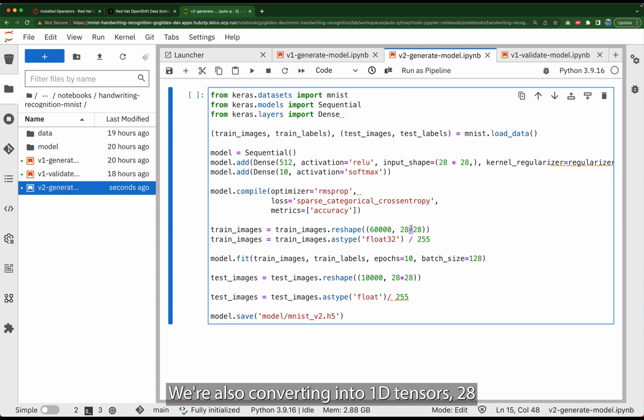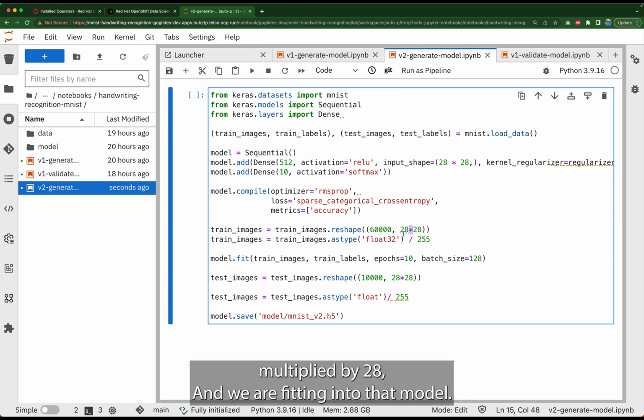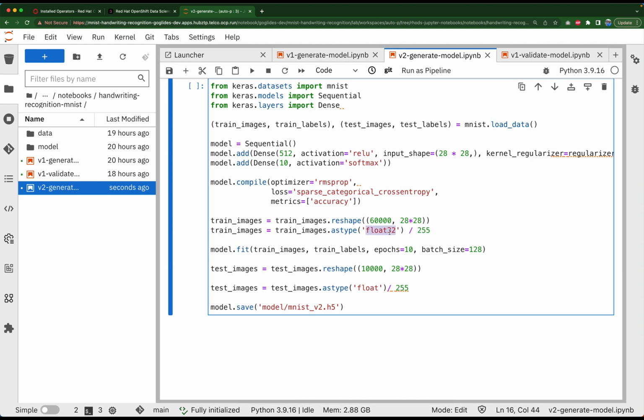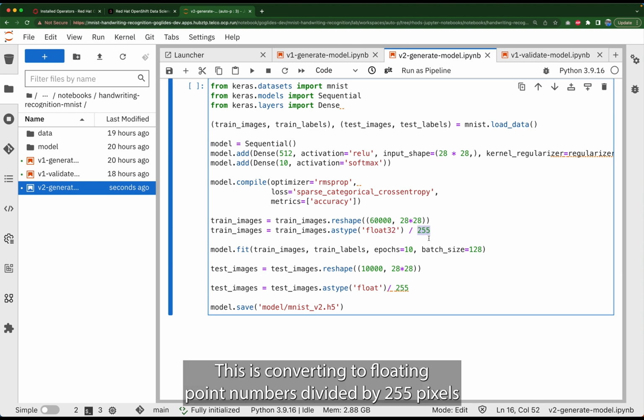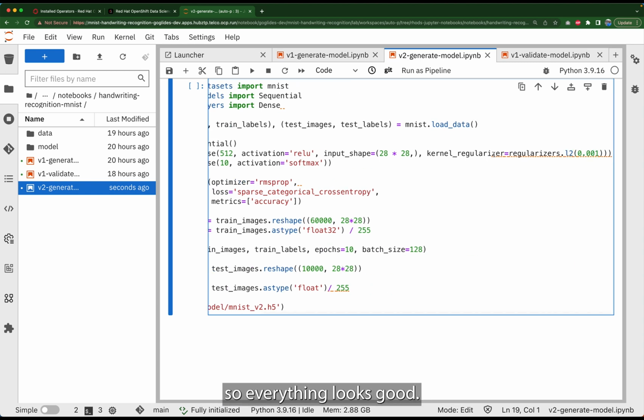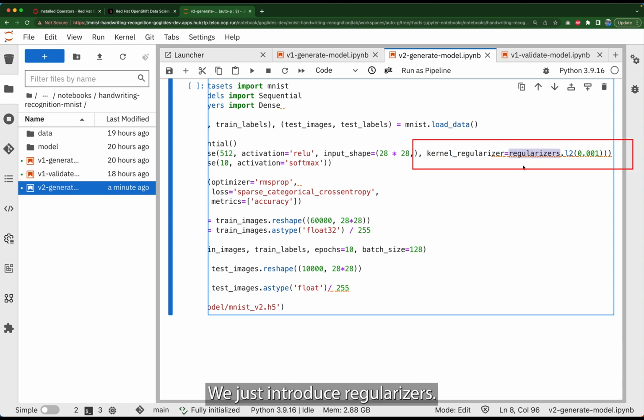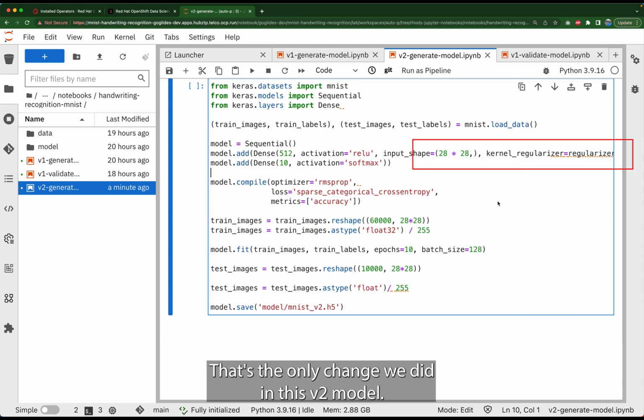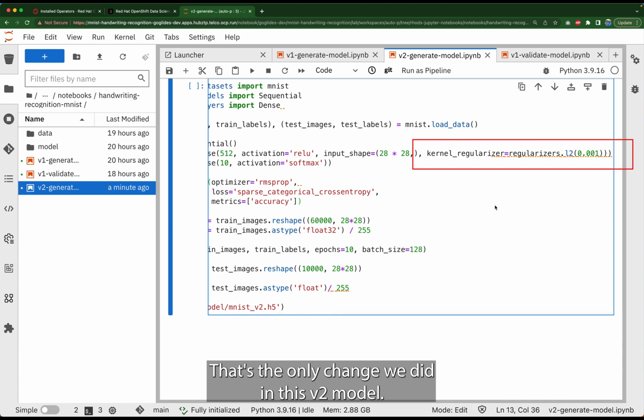We're also converting into 1D tensors, 28 multiplied by 28, and we're feeding that into the model. This is converting into floating point numbers and divided by 255 pixels, and we're normalizing it. So everything looks good. We just introduced a regularizer. That's it. That's the only change we did in this model.